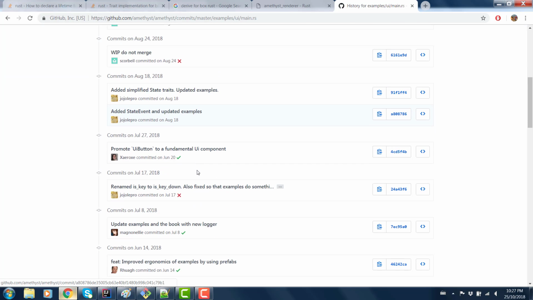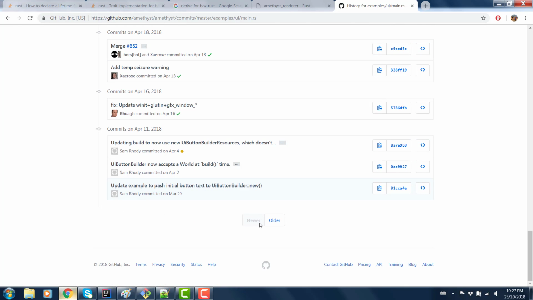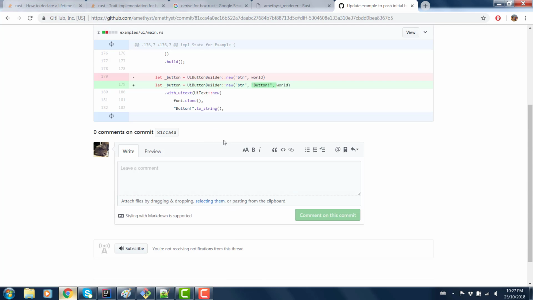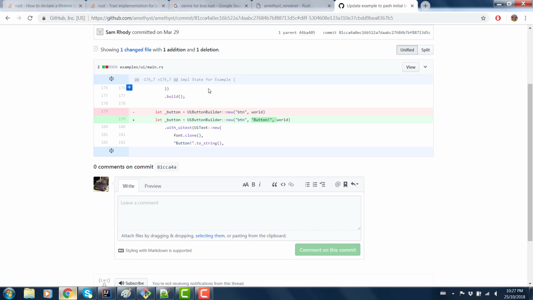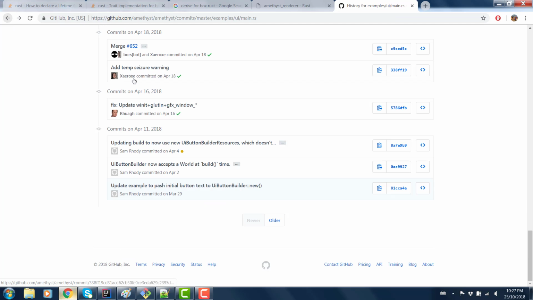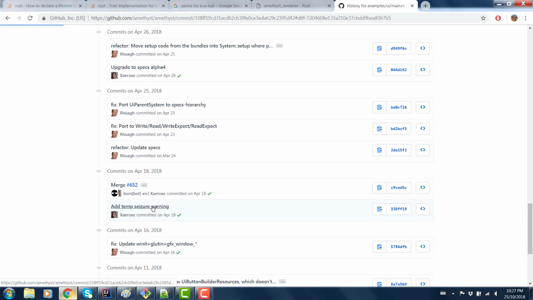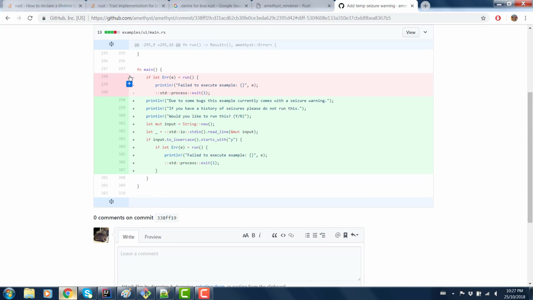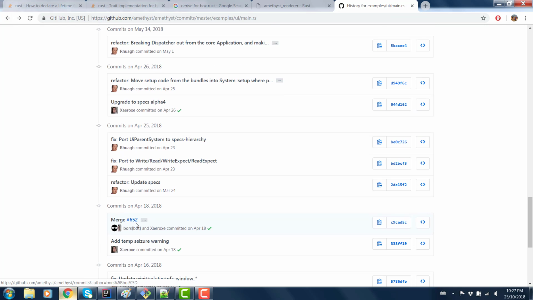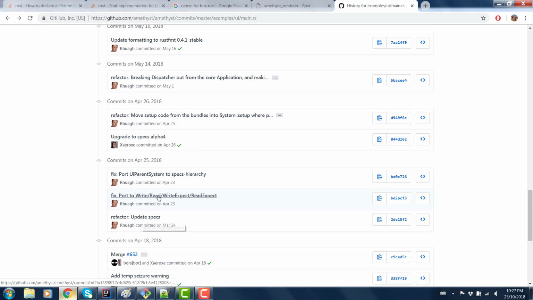I want to go back into the history again because I'm bothered by the fact that this button is gone. Yeah, there used to be a UI button builder. Now it's gone. They don't talk about buttons anymore. It's really sad. What happened to this? What did they do? You guys got rid of the button. Temporary seizure warning? Oh, that's interesting. That's not something I would have expected. Seizure warnings.